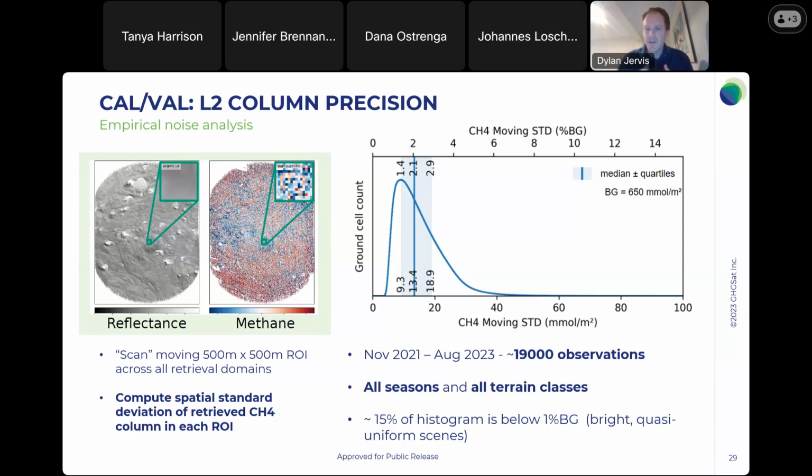You can see the horizontal axis is the magnitude of the standard deviation, either in millimoles per meter squared, that's the bottom axis, or perhaps more intuitively, the percent of background, that's the upper horizontal axis. So you can see that we have a median column density precision of 2.1% of background. Now, this is across all seasons, all terrain classes. There's no cherry picking here. So where does this variation come from? We see this kind of long-tailed distribution.